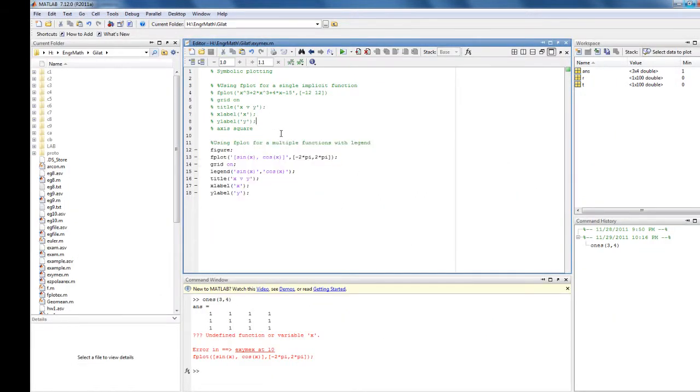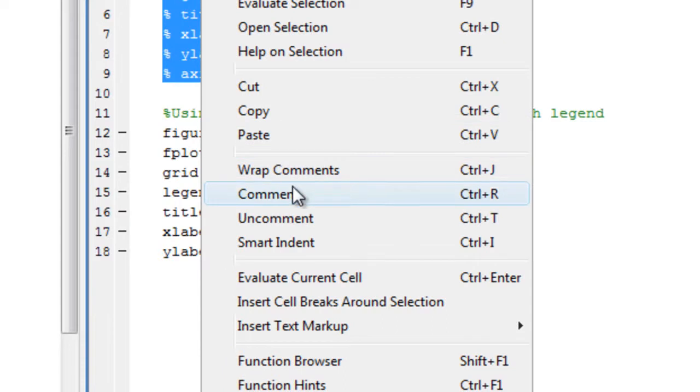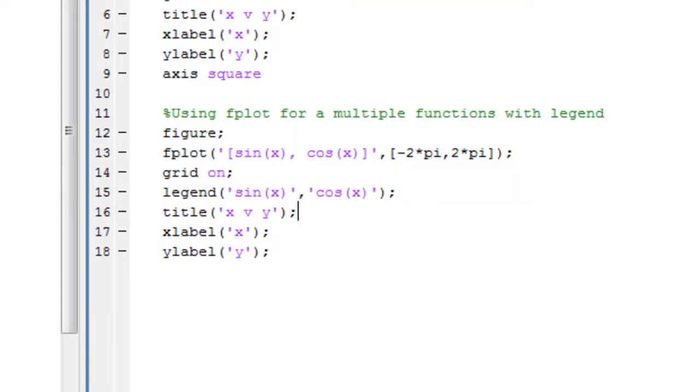So take a look at the code if you need to understand that. Sin of x and cos of x were passed as arrays separated by commas, and please be careful that you type in the function you want correctly or MATLAB will throw a fit. So that's it for fplot.